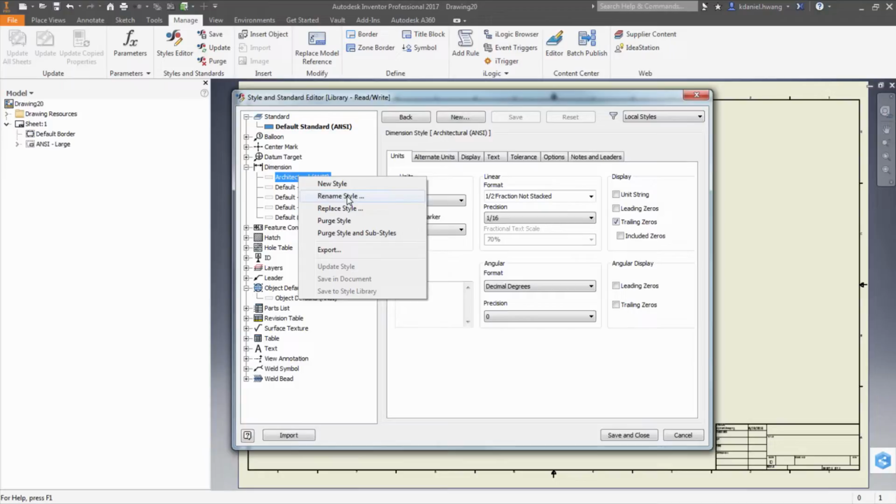So that's why we recommend the new style or the rename style. That way it avoids that conflict altogether. It'll retain all the changes you make in your template file, not revert back to your style library. And it's less of a headache.